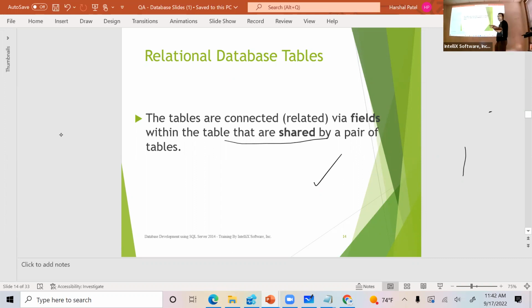So in a relational database, everything is related, and you make it related by carrying one key or having some common keys in the tables. That's what makes it relational.